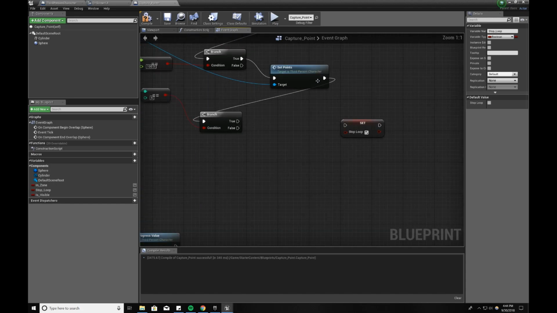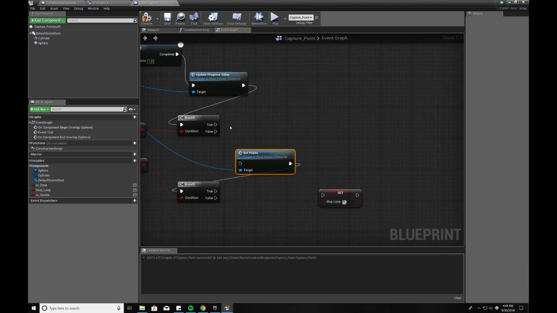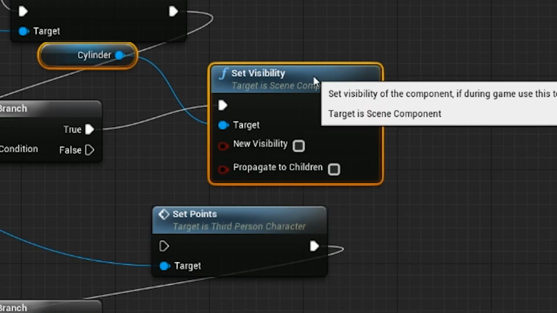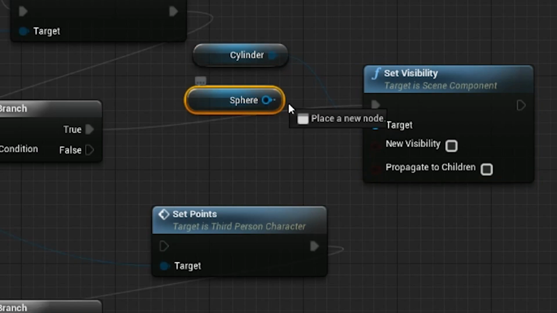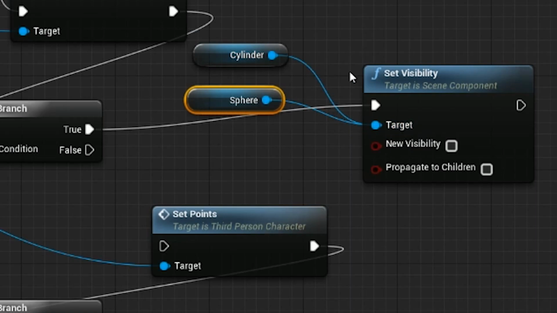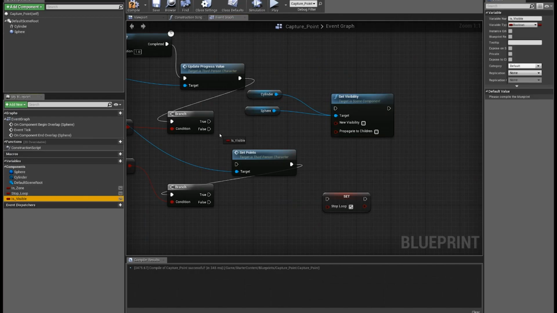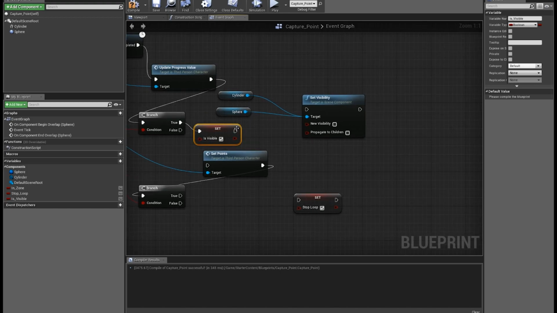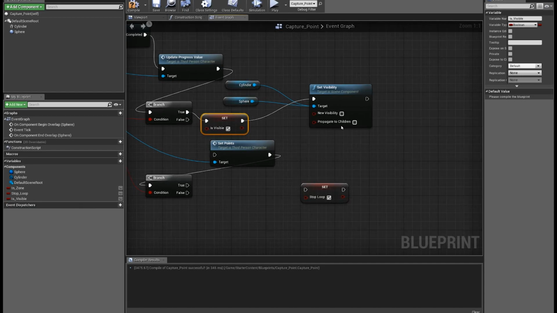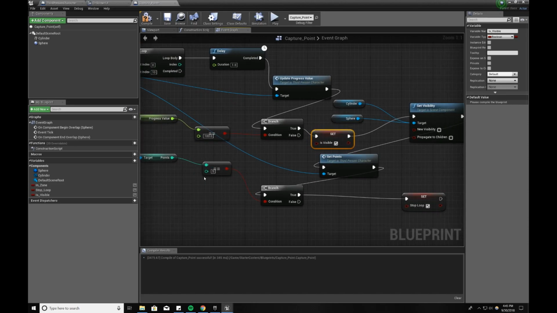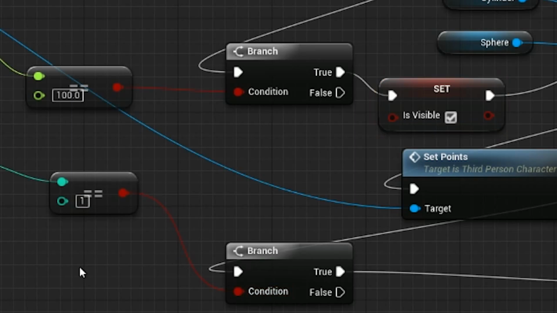And at the end, instead of set points, when we reach 100%, we're going to do set visibility on our cylinder and our sphere. Actually, before we do that, we can break that and do another bool is visible. We can do set to true, and when it's true, we'll hide them, and when we're hiding them, we'll set the points, and when the points are equal to 5, stop the loop. But for this case, instead of setting to 5, we'll set it to 1, so we don't have to wait that long. So when we get 1 point, we'll stop the loop.